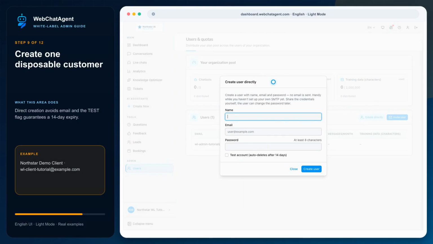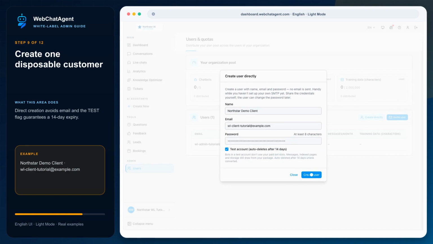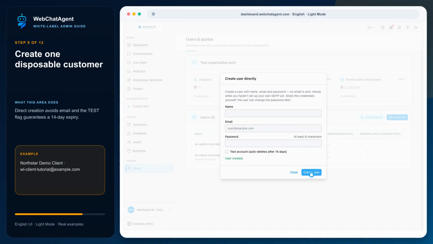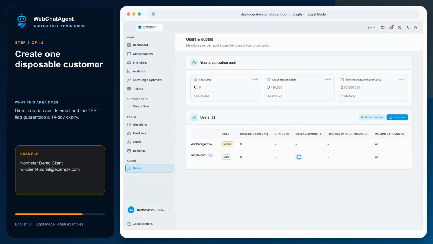Choose Create Directly when you need a controlled, mail-free setup. Enter the customer's name and address, generate a fresh password outside the recording, and enable Test account. The password is injected without ever appearing in pixels or a manifest. The new row is marked Test and expires after 14 days. Test bots do not consume paid bot slots, but their messages and index content still use the shared pool, so the account needs real limits and mandatory cleanup.